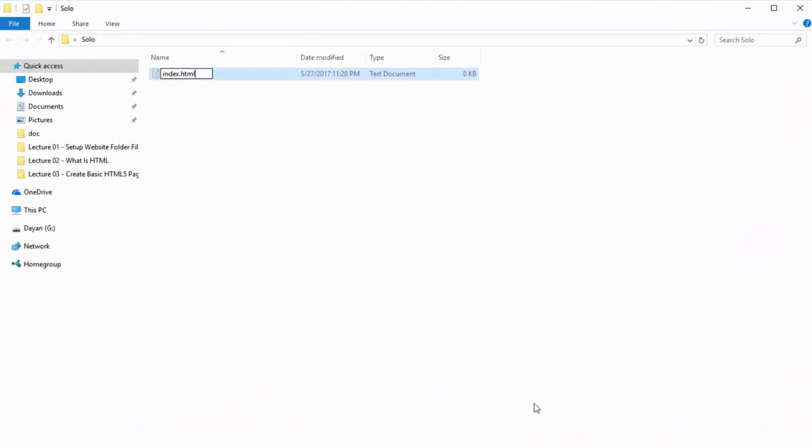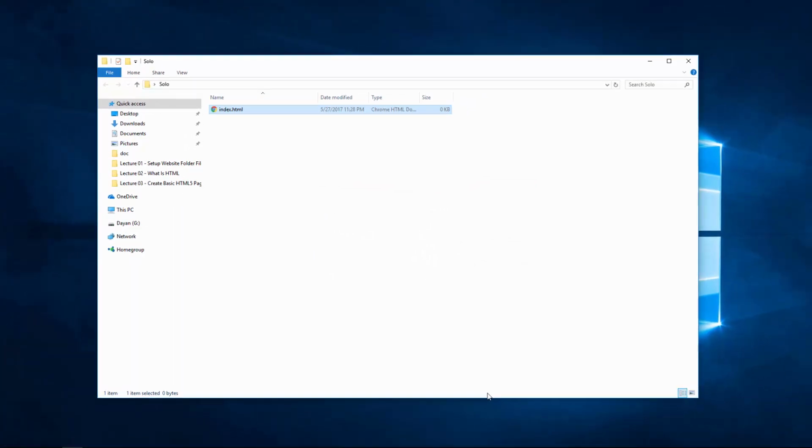The index.html file is basically the default HTML file and HTML stands for Hypertext Markup Language. In the next lecture, you will learn some basics of HTML. We will write all of our HTML markup code inside this index.html file.